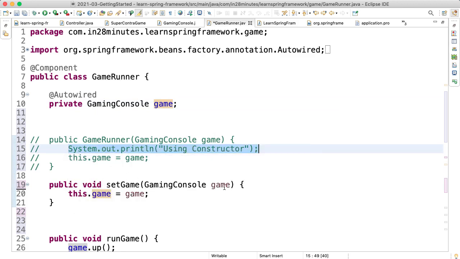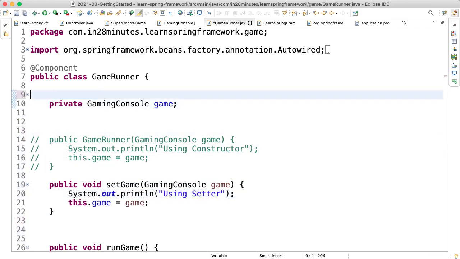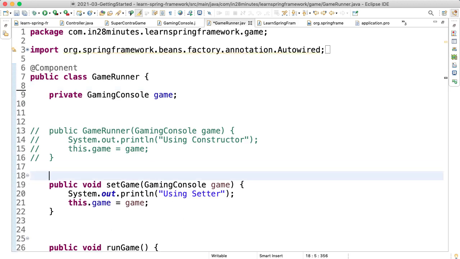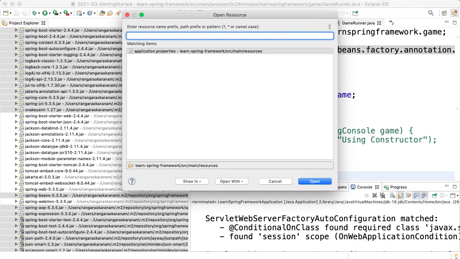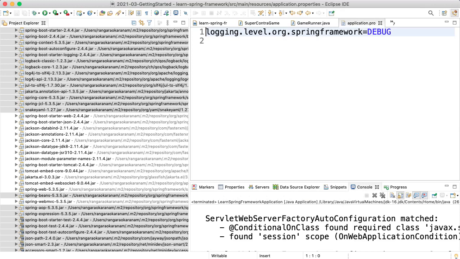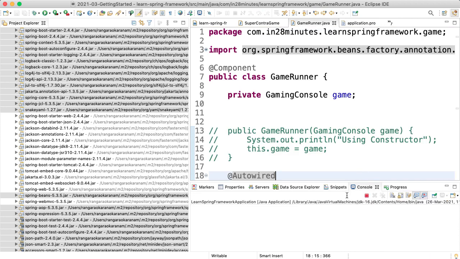And I'll say System.out.println, using setter. What we'll also do is to move the @Autowired from the instance variable to the setter. So I'll move the @Autowired annotation to the setter. One other thing I would change is application.properties. I don't want to have debug mode. There is a lot of log which is coming in. I don't want all the log. So I'll stop the debug log and stop and start the application again.